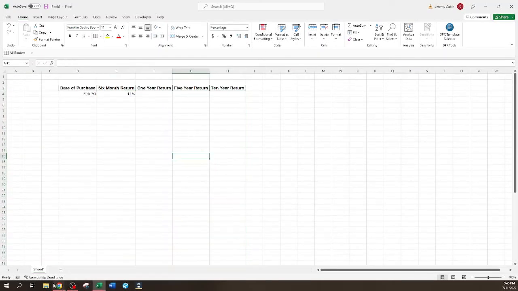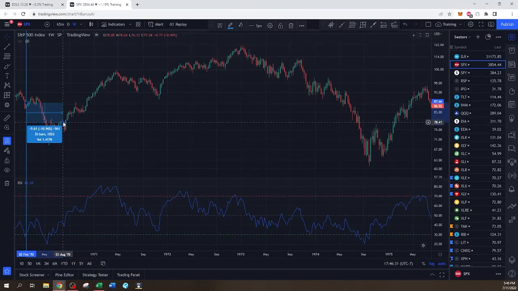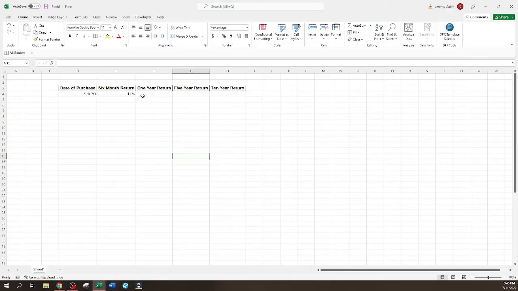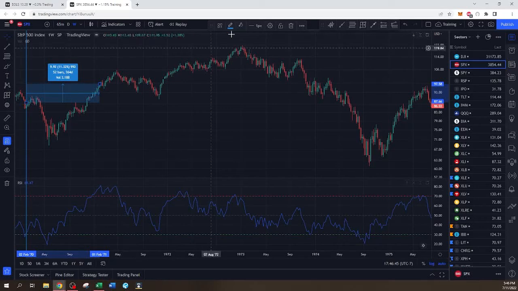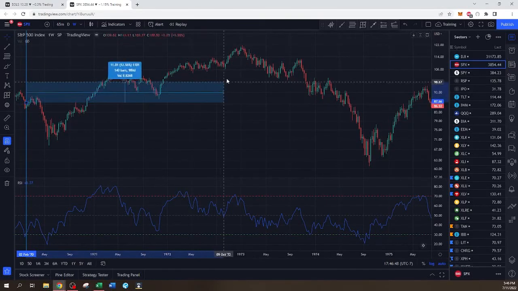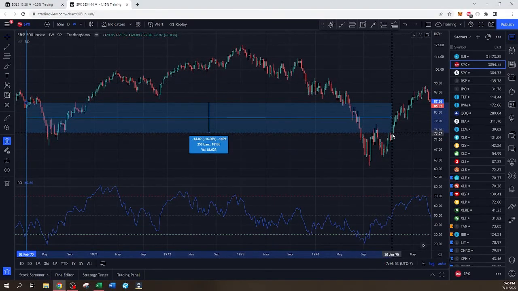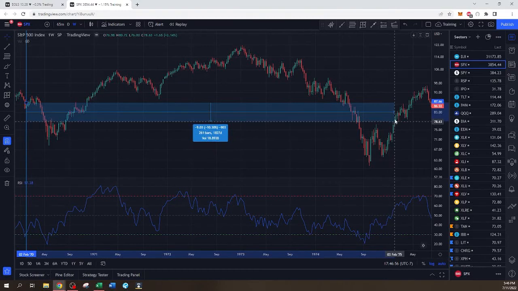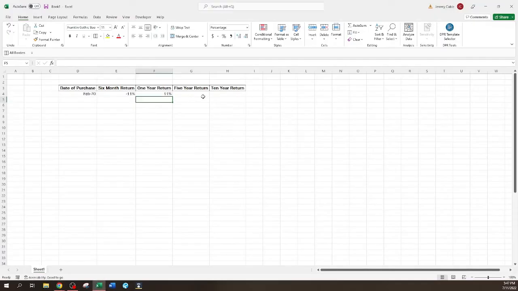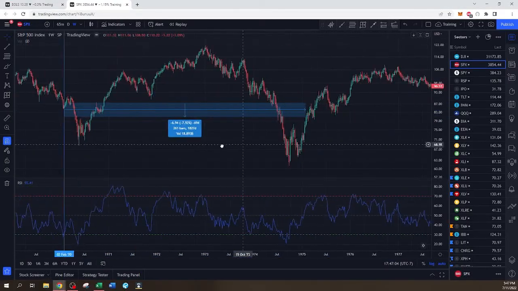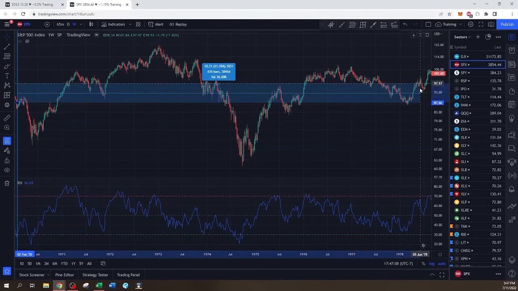Okay, now let's go check out our 1 year return. February. So as you can see, now we're up 11%. Let's go to the 5 year return. 70, 5. Down 8. And finally, let's do the 10 year return. So February is 80.